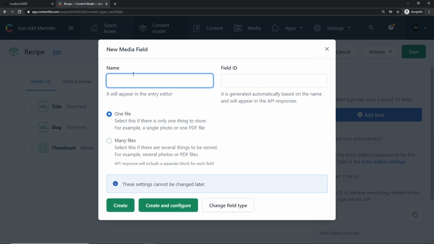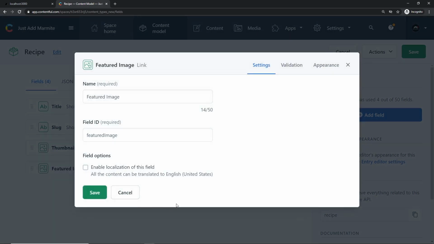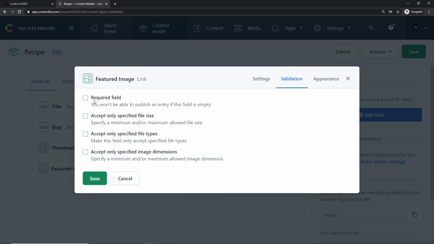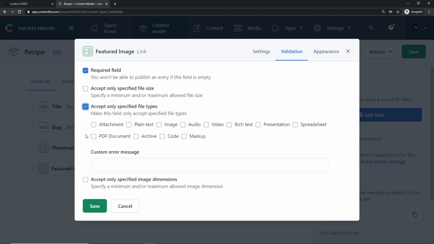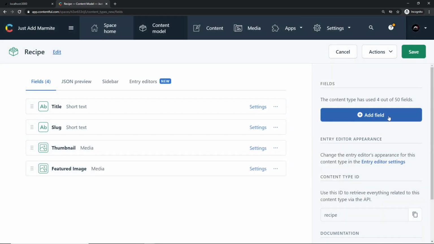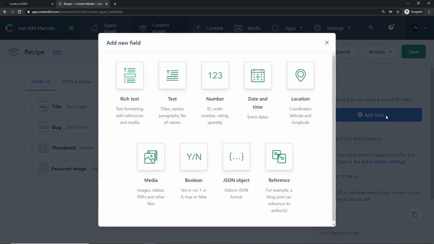Now, the featured image, let me just type this in first of all. It's going to be like the banner image that we see on a recipe details page. So it's a longer, thinner one. If we go to create and configure, again, I'm going to go to validation and say required field. I'm going to click this one and choose image. Then I'm going to click on save.